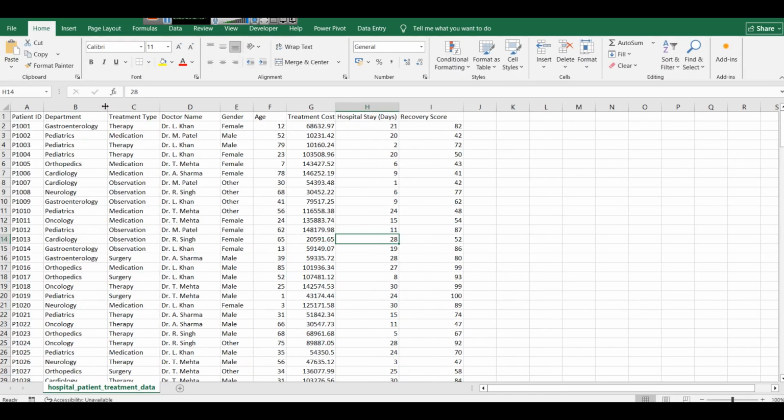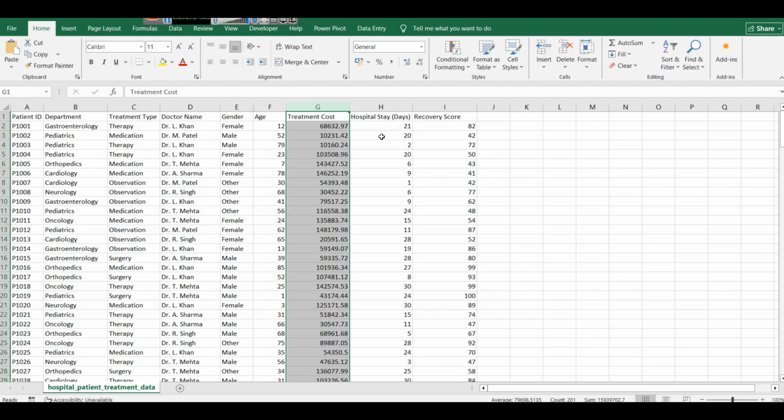It's a simple data set where we have patient ID, department in which the treatment was going on, what type of treatment it was, who was the doctor looking at them, patient's gender, their age, how much cost was there for this treatment, how many days they stayed in the hospital, and after all what they went through, when they recovered, what was the recovery score. Higher recovery score, 100, means the patient was fully recovered or fully satisfied with the treatment.